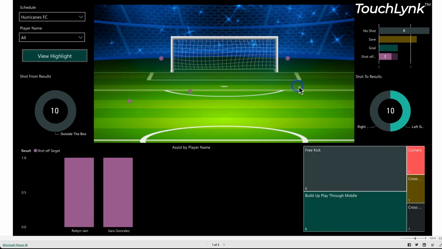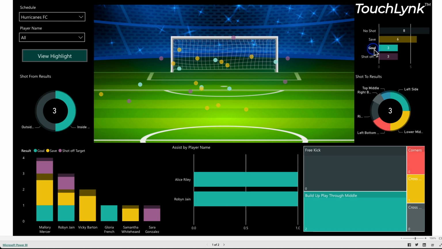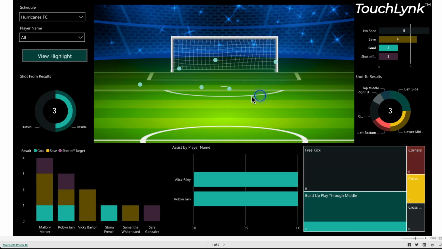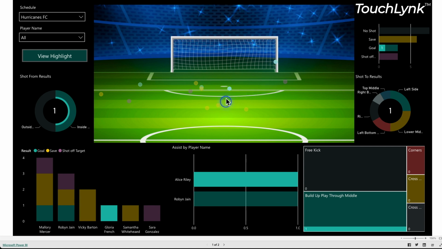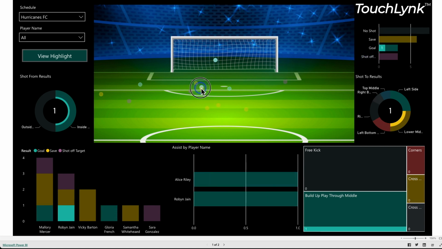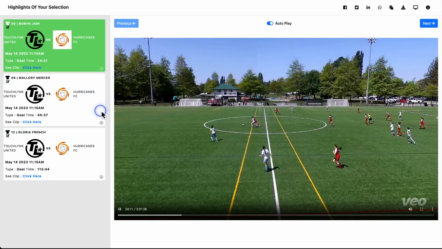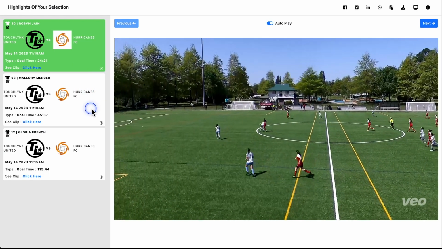Of course, most important is to see those goals. So back to the main page here, clicking on the goals button, you can see where those goals were taken from and where they ended up. So that goal was shot from this part of the field to the right-hand side of the net. This one from this part to the middle of the net. And again, to view those goal highlights, you click on the goals and it'll open up those 3 goals that you've had in that game.